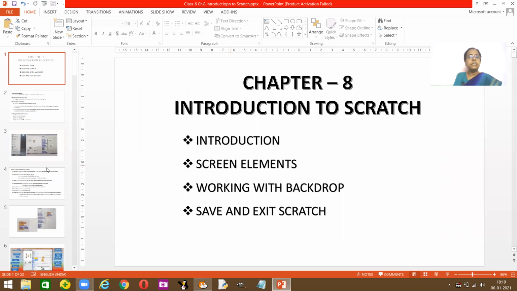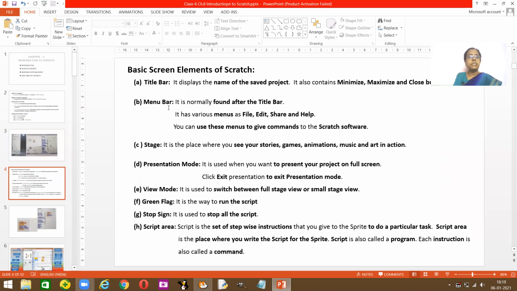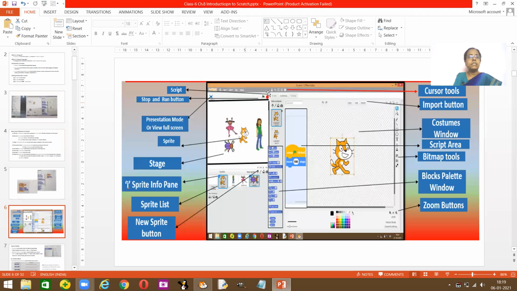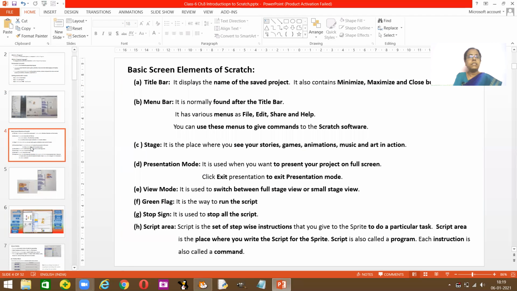The screen elements of Scratch. So the Scratch screen has different parts. The first one is your title bar. What does the title bar have? The title bar will have the name of your saved program. So here is your title bar, which will come here and tell you what program you are using.